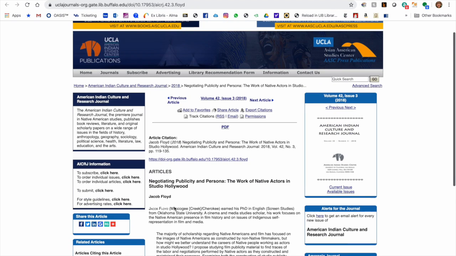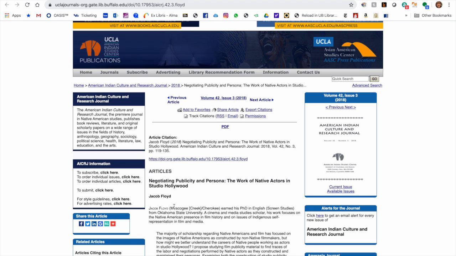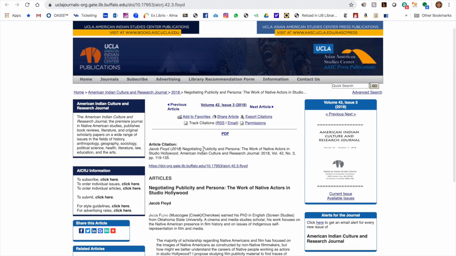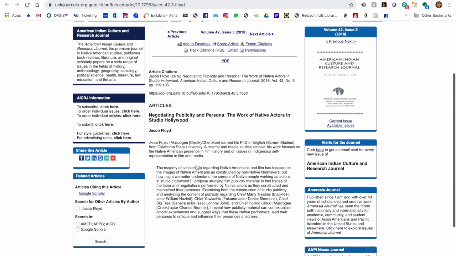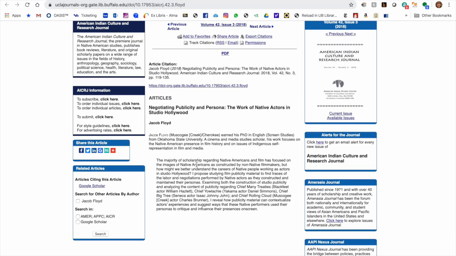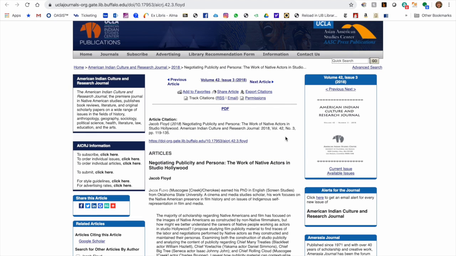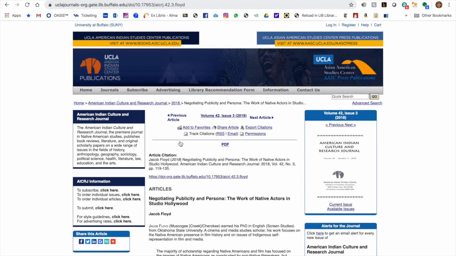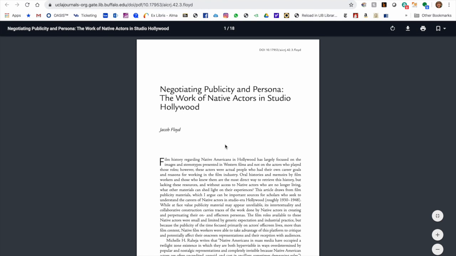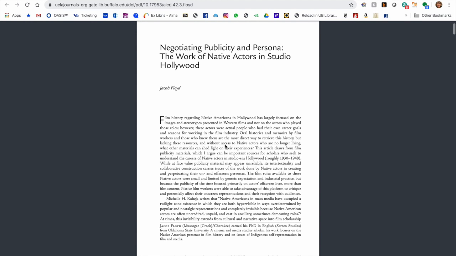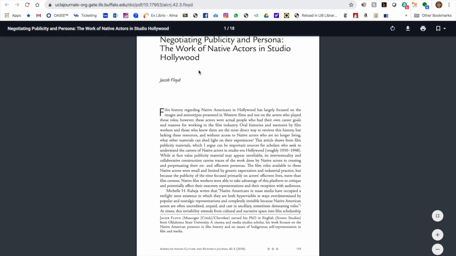But here is, let's see, can we not access it? What's going on here? Some of the times when you go out of the catalog, it gets funny. So, we click here. Is that what we do? Articles. Oh, PDF. See, this is not a very well laid out website, but that's what we got. Okay, so negotiating publicity and persona.